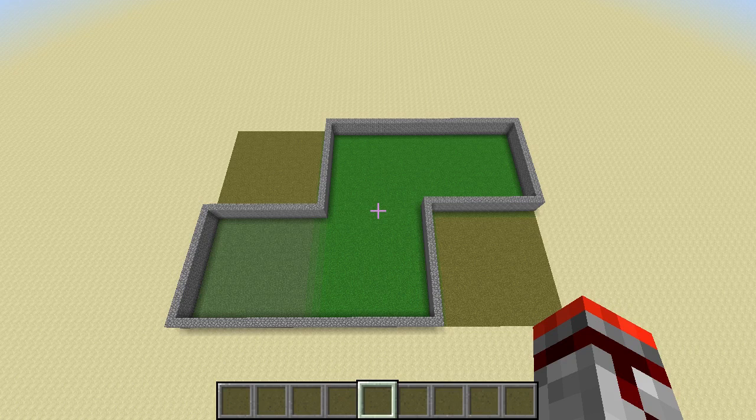Today I'm here to present you the Biome-based replacer 1.0. This is a filter I wrote yesterday.